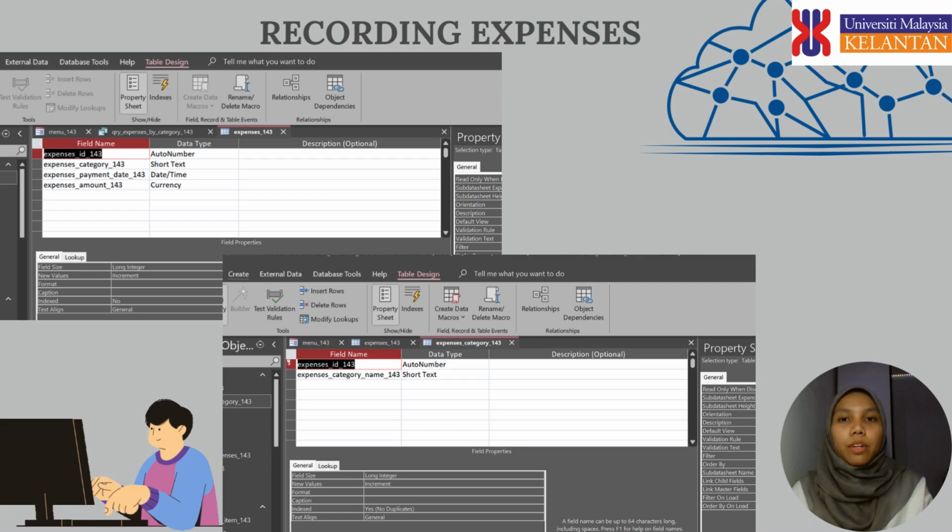For my part, I will explain recording expenses. First, we should create the tables, and then we go to design view and rename it as expenses underscore our metric number. And then in the field name, we should fill expenses ID using auto number, expenses category using short text, expenses payment date using date or time, expenses amount using currency.